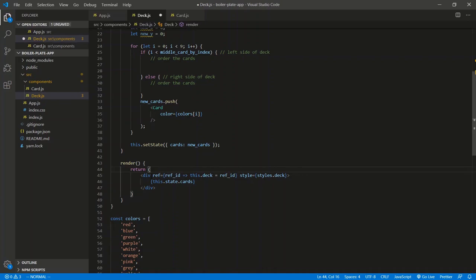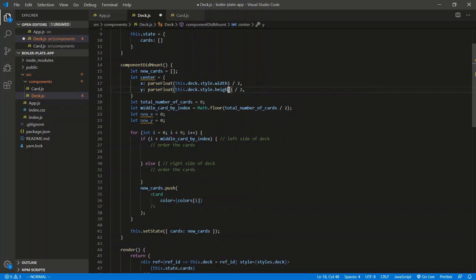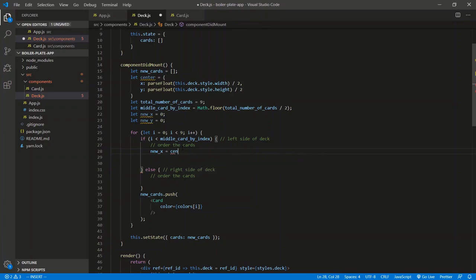So up here, we can just say the x value of the center is equal to this.deck.style.width and divide that by 2. And the y is just the height divided by 2. There we go. So to order the cards, the new x is going to be equal to the center.x. And this is the left half of the deck, so we're going to subtract 300 times that algorithm, that 2 minus I. So middle card by index minus I. There we go. And the Y is just constant.